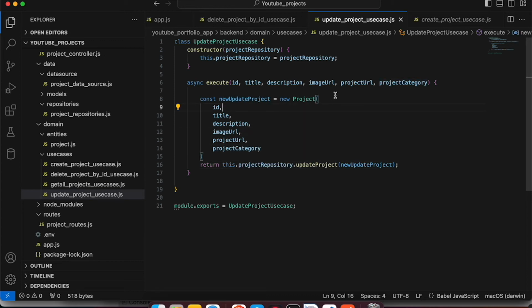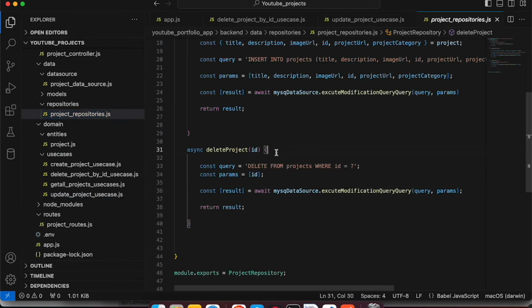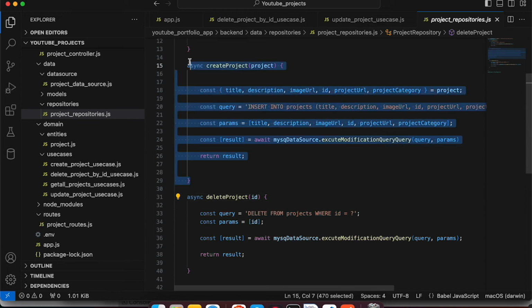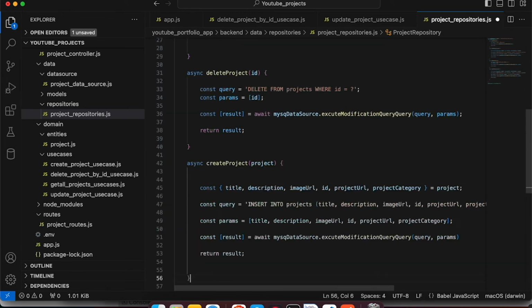So now what we have to do, we have to define this update project method inside our repository. Okay, so now come to the repository file, and over here we will define a new method. We will copy this and paste it here and define the name of our method, that would be update project. This will take a project, the updated project.